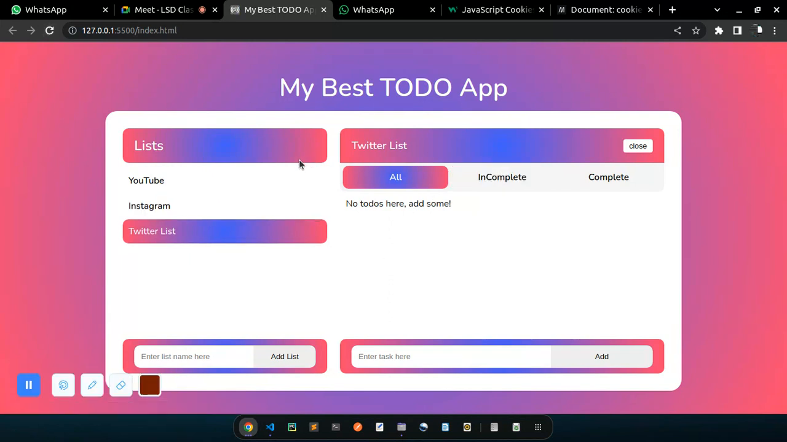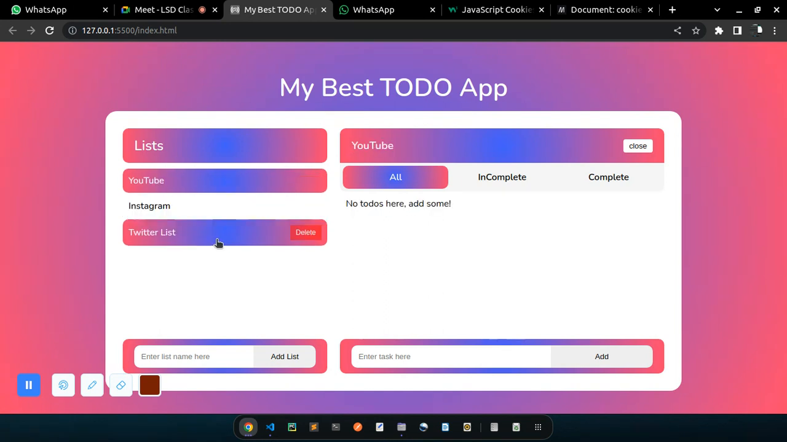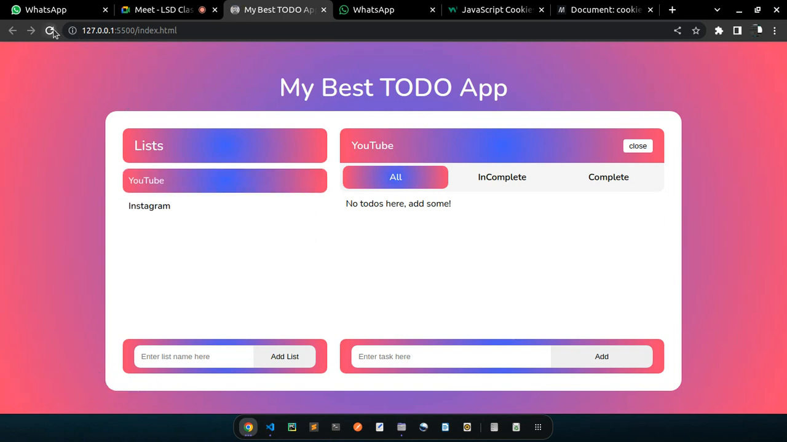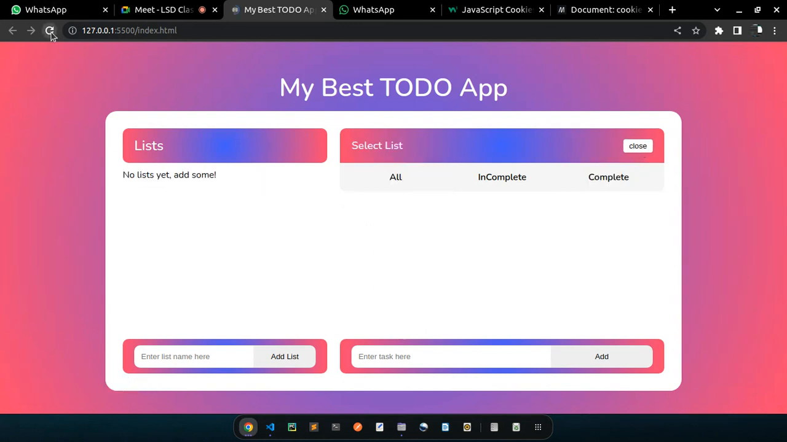Meaning now we have the capability of persisting the data across. If we add all those to-dos and all the rest of the stuff, everything will be totally persisted. If I were to delete this Twitter list like that, remaining with the two, and reload the page, we shall have the two that were remaining. If I were to deactivate anything and reload the page, everything will be just good. Any question about persisting data?